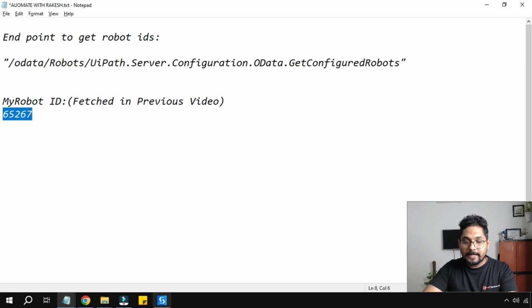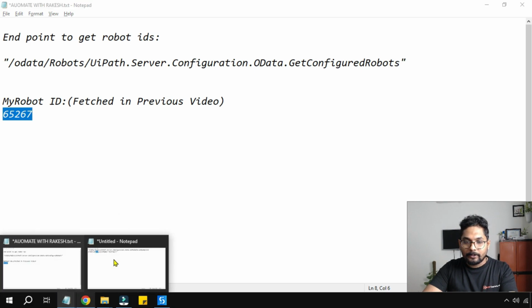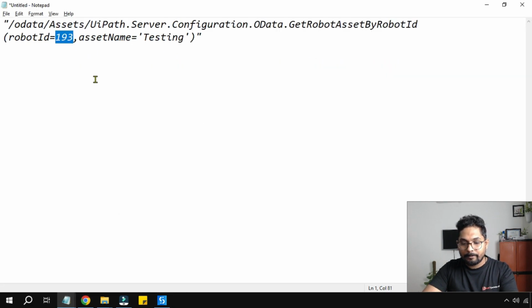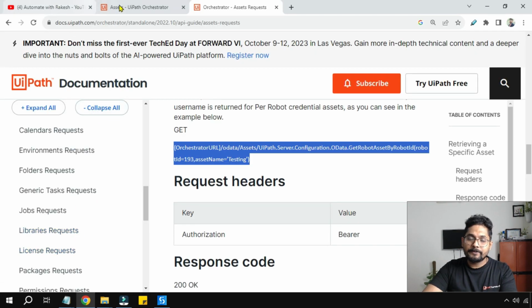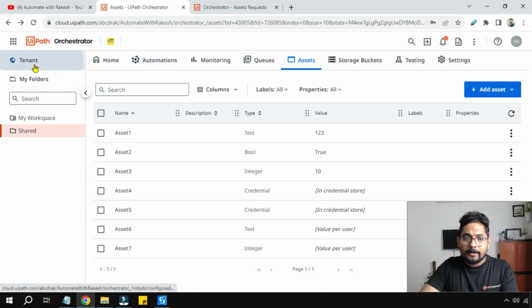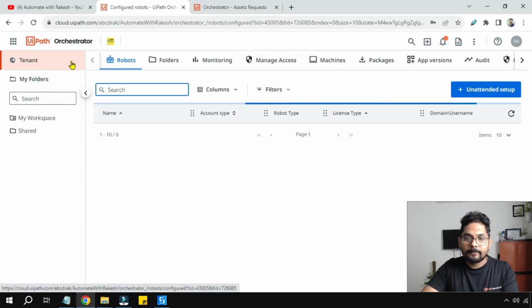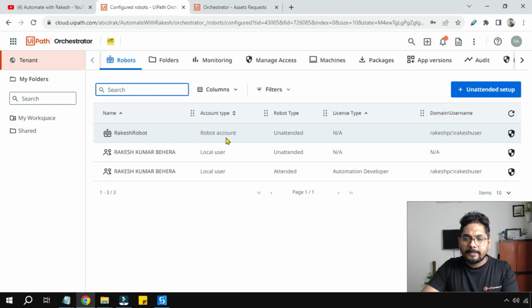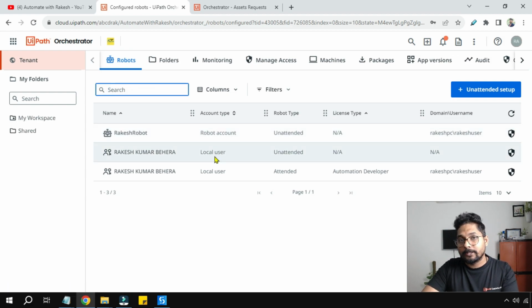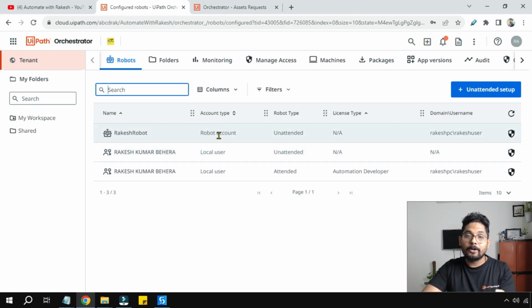So I'm going to copy this ID and I will go there and replace it with my robot ID. Robot ID means, remember in the previous video I have shown it very clearly. There are two things. If you go to tenant and click on robots, there is a robot account and there is a local user account. Here we are very specific. We are not pulling a per user asset, rather we are trying to pull a per robot asset. So here you are targeting robot accounts. This is the robot, and how you fetch the ID of this robot I have shown in that video. So it's a very important video.